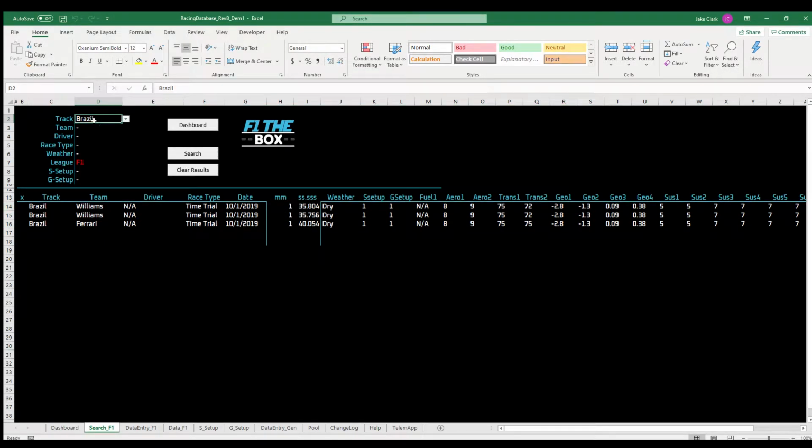And here is where you enter your different things. So Brazil, that's what it sorted out of Brazil. Team, we have Williams and Ferrari. Driver, didn't put anything, so it doesn't have anything. We didn't put anything in team, so it didn't bring anything. Time trial, didn't put anything. These are the only things that I have at Brazil, are time trials. If I had a Grand Prix, it would have been in here, and so on and so forth.